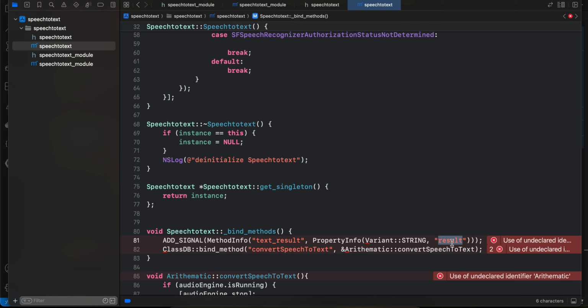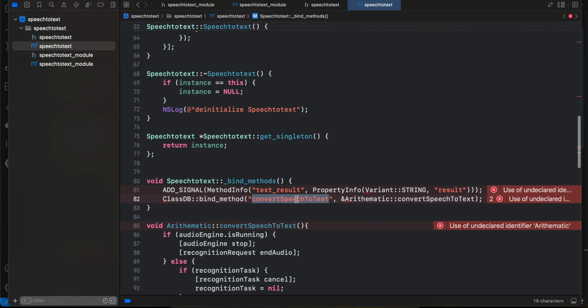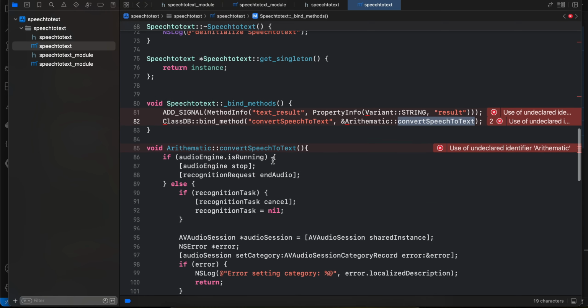I'm not sure what this result is all about. I think this particular name has result, that's why I have defined result over here, like the template which I was following had this. I'm not really sure what this result thing is all about. And here we had defined this convert speech to text method inside our header file, right? So the same thing I have defined over here as well as over here, and the same method I have defined over here.